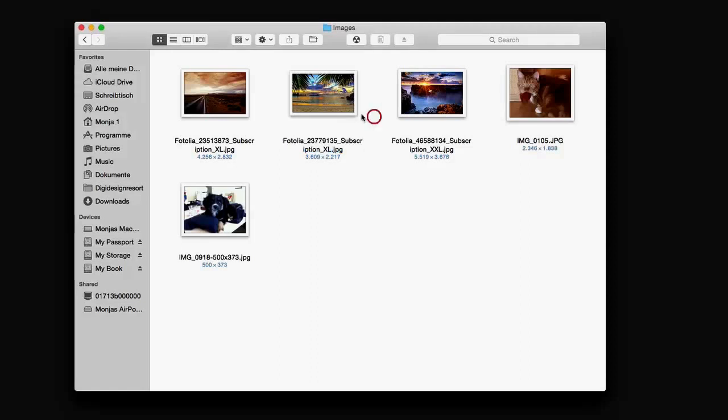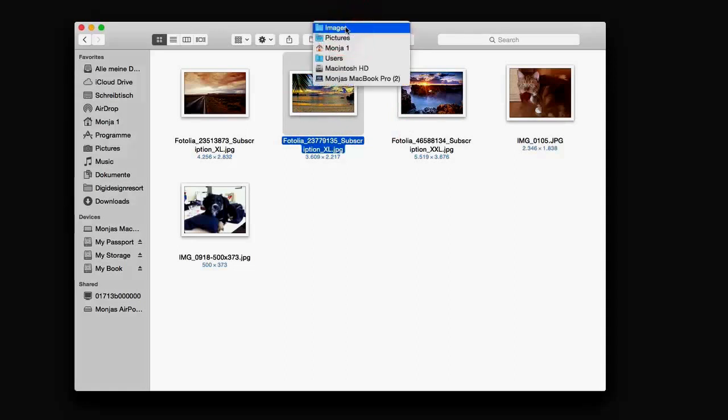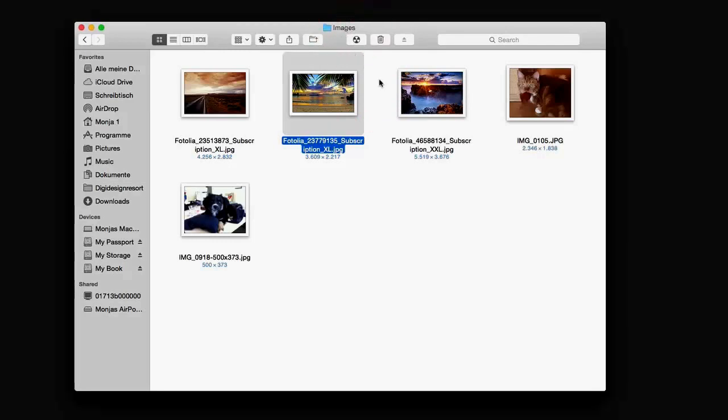You just go to the file, mark it, and then right-click on the folder name, and then you see the whole structure of the folder. So these images are in the folder images, then in pictures, and then my username, then users on my hard drive, and then of course in my MacBook. So yeah, that's very easy and nice to know, because you never get to use that actually.